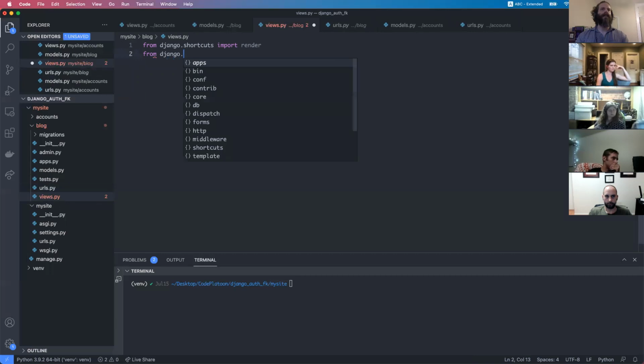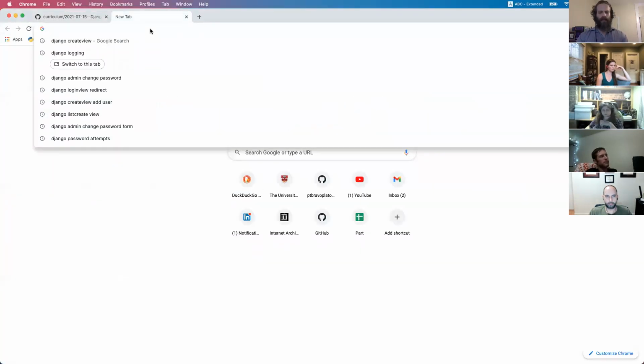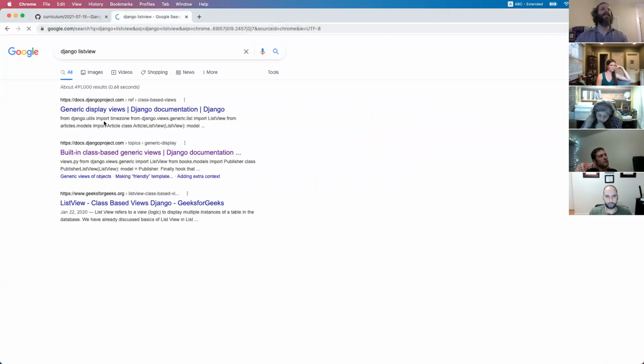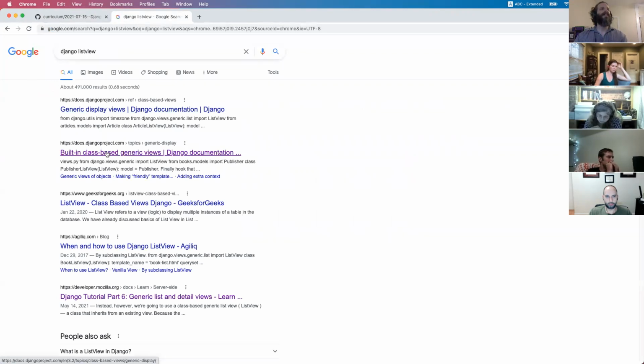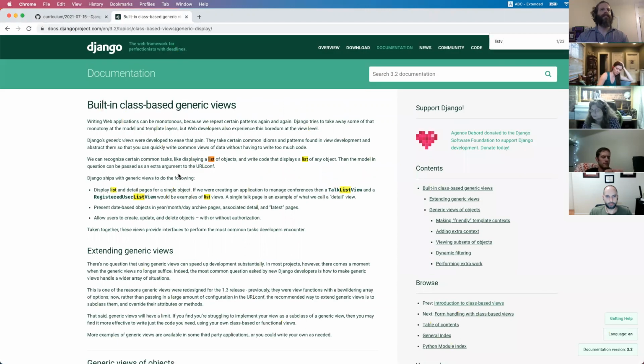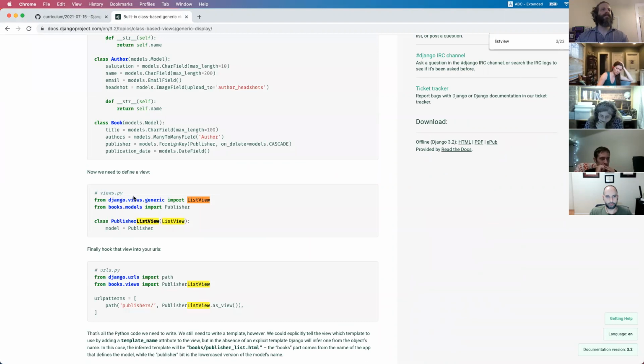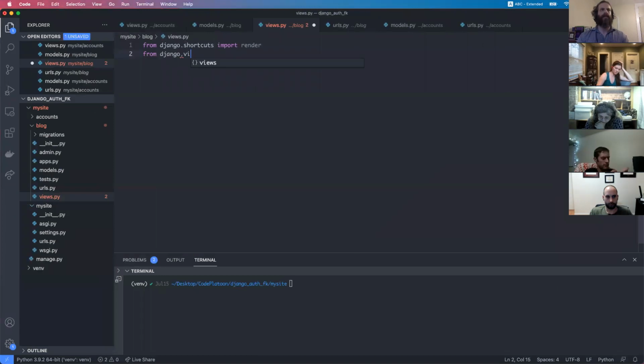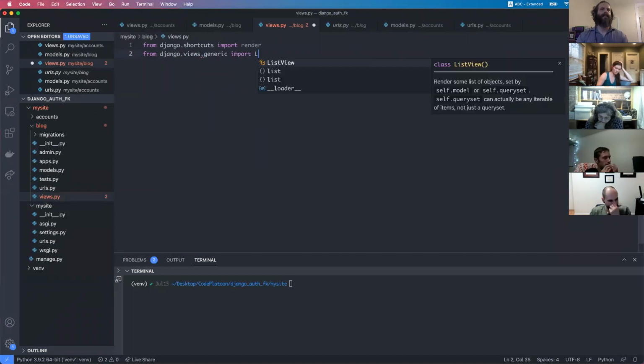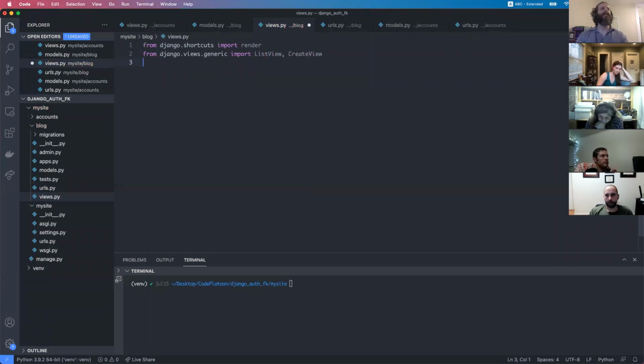So from Django dot, I forgot the import. Django views generic: list view and then create view. And so one of these is going to be a class. Let's do, keeping the naming consistent, list posts view. This will inherit from list view.